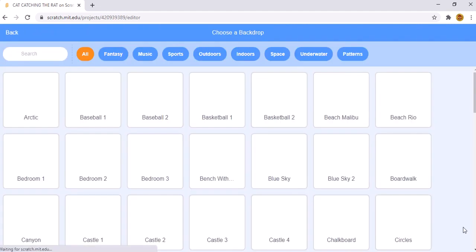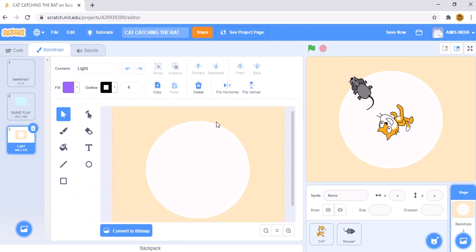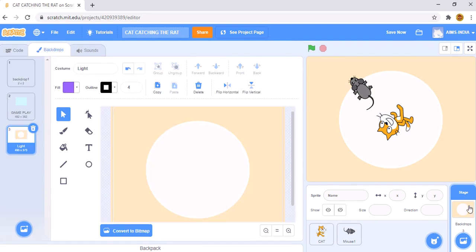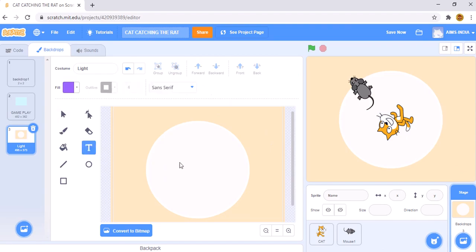Again backdrop, search button, game ending. So let's take this one. Suppose if it is not visible, you have to go to backdrops, or you have to click here. So all you have to learn by doing, children. Learning by doing. If you observe the screen and commands, you can learn it. So this background. So here let's take text symbol. Let's click on text symbol. So here text I am writing, children. Game over.